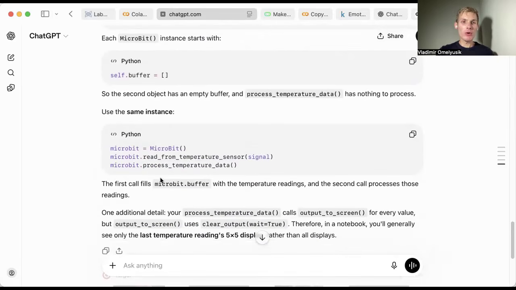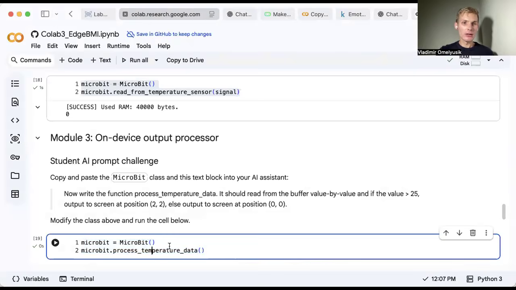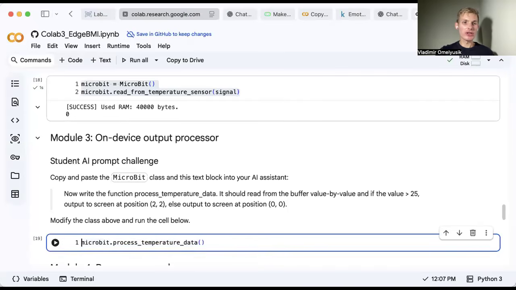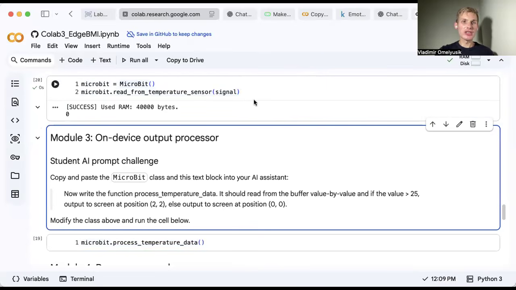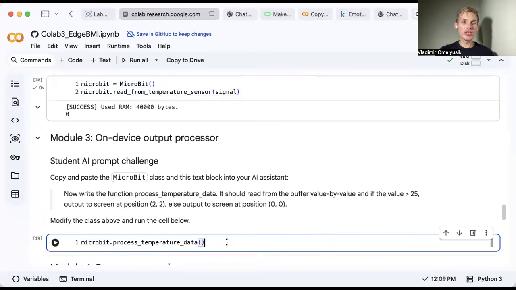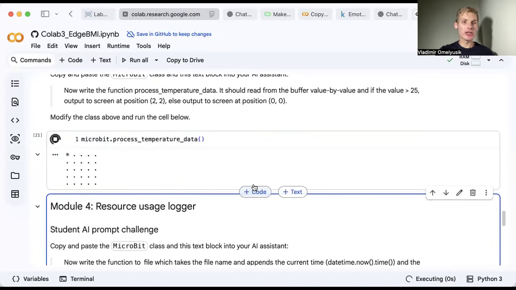So the proper way to do it is suggested here. We first create the microbit, then we read from the temperature sensor, and then we process temperature data. So let us incorporate this suggestion. To incorporate, we just remove that line. Again, these are the three lines that it suggested: initialize the microbit, read from the temperature sensor, and process temperature data.